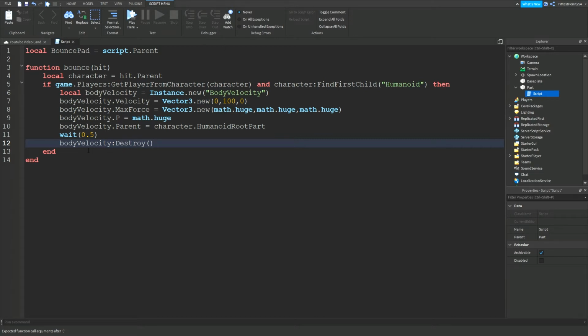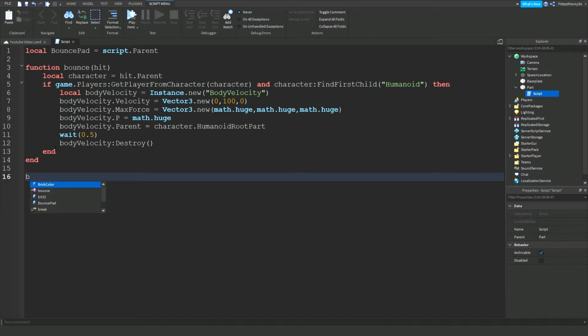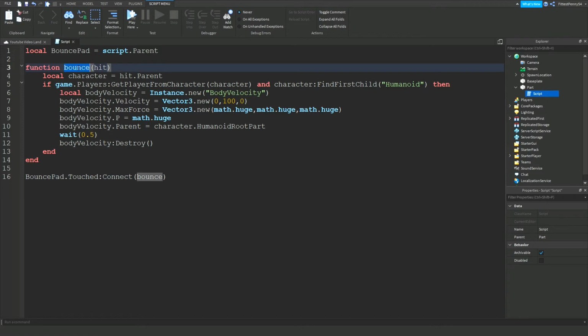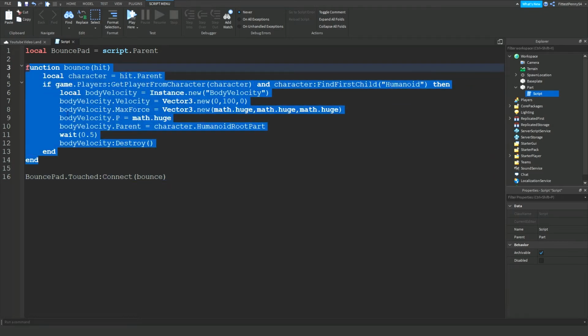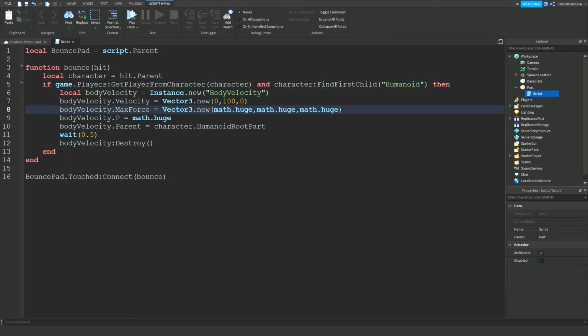Alright, so we've finished the function now. Now we just need to call the function when somebody stands on the jump part. So now we just need to say bounce pad dot touched colon connect and then the name of your function, which can be anything. It's just this word here. So once somebody touches the jump part, it's going to call this function, and the code inside this function is going to be run.